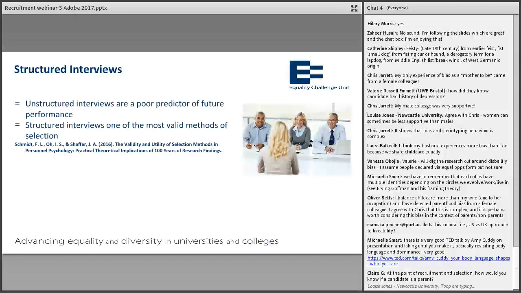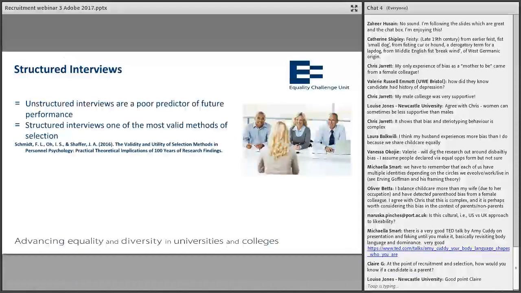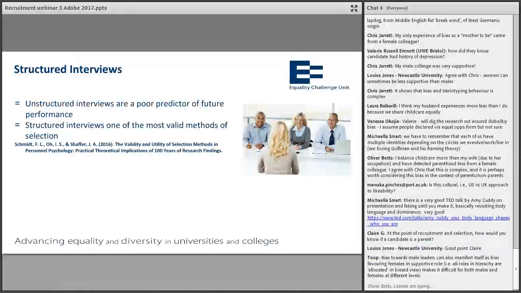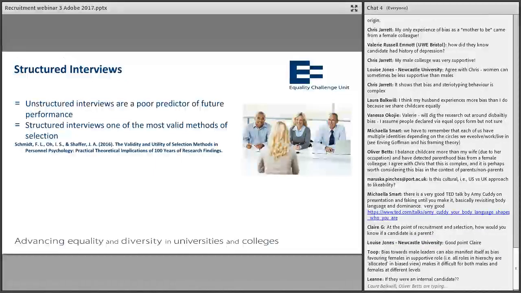So structured interviews, there's been some research recently released that shows that unstructured interviews are actually a poor predictor of future performance, with structured interviews being one of the most valid methods of selection. In this research, 51% of the variability in terms of future performance on the job could actually be predicted at interview. The highest validity method was work sample tests at 54%.